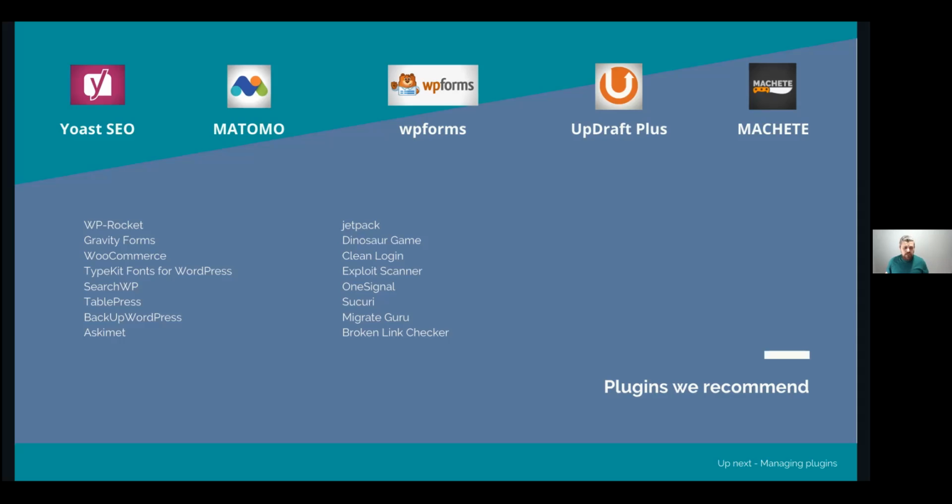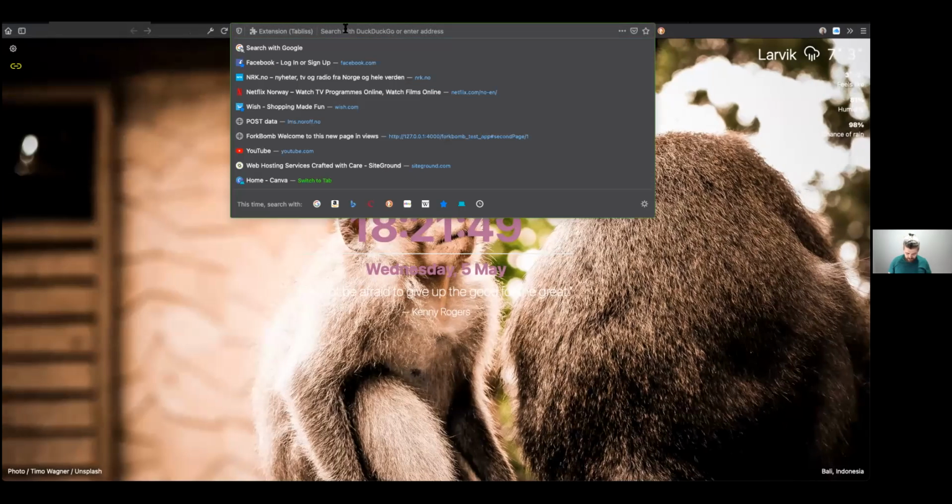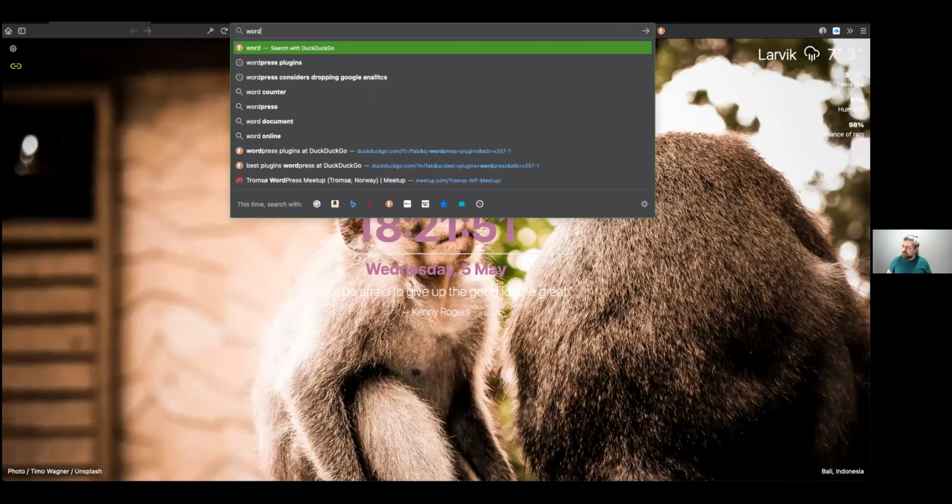And the last one we were talking about is a less popular plugin, but it's a very good plugin that I personally use, and it's actually developed by one of our members here in the Tromsø Meetup group. This is like a Swiss knife, and I will actually go ahead and give you a tiny understanding here. WordPress plugins.